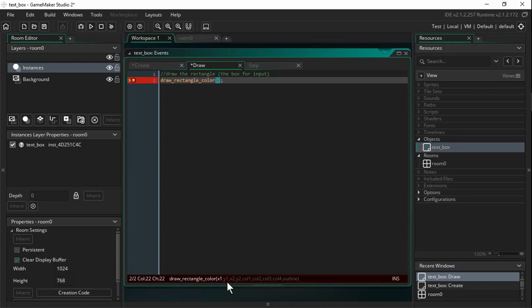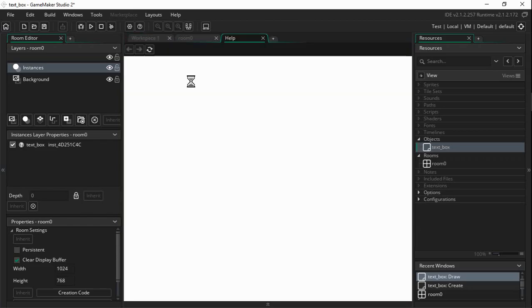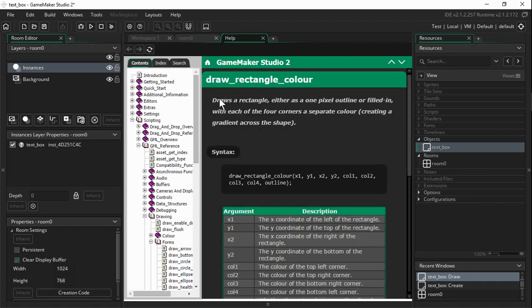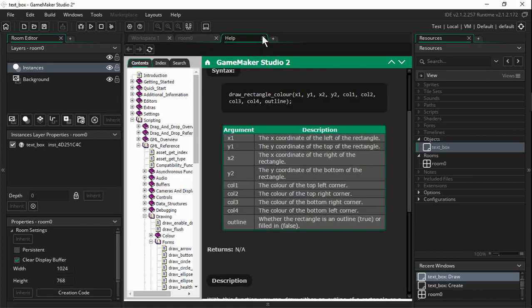X1 is the left side of the box, Y1 is the top, X2 is the right side of the box, Y2 is the bottom. And I only know that because I've used this function a million times, but if you middle click on it, it brings up the documentation for the function. It's going to tell you everything you need to know, but I'm going to walk you through it.